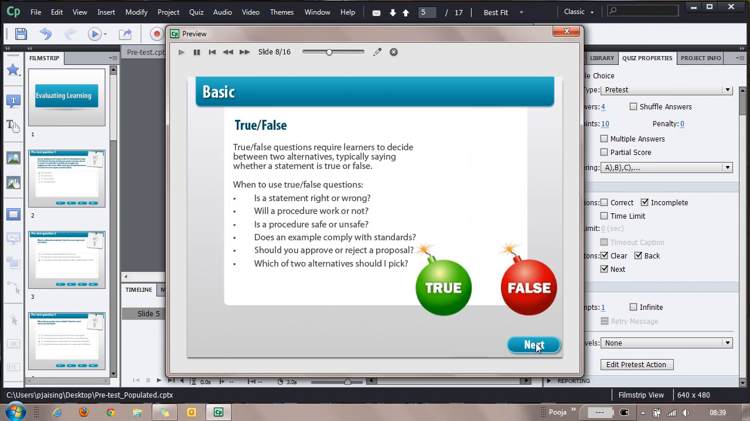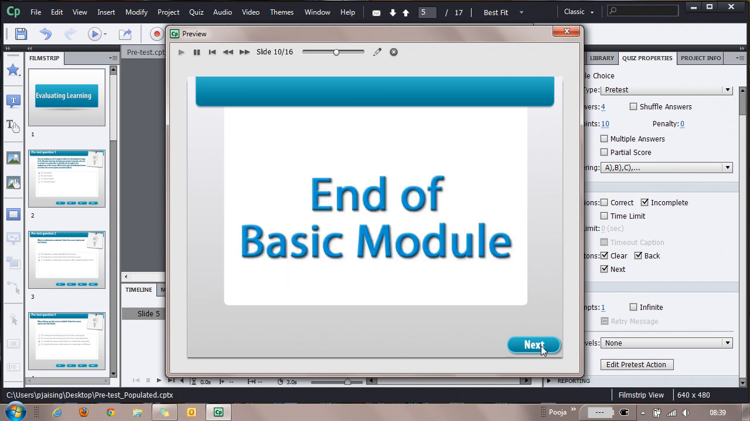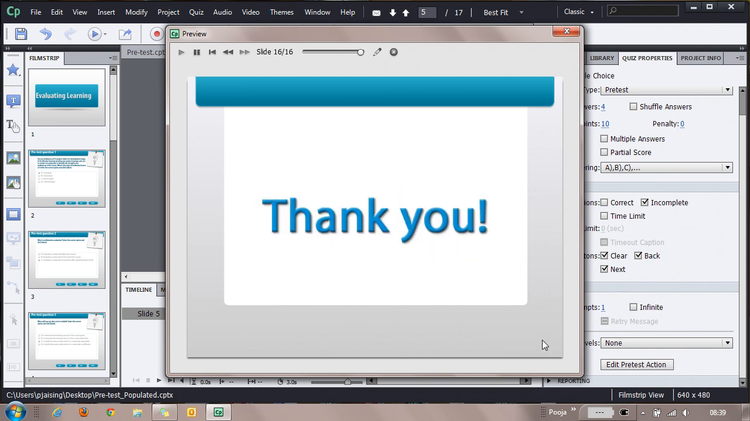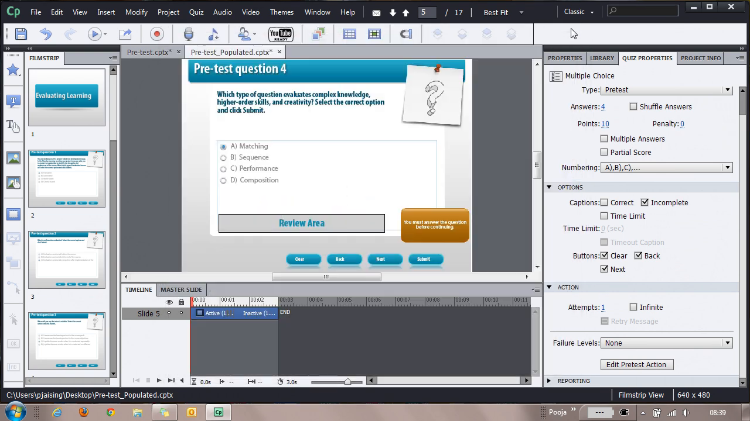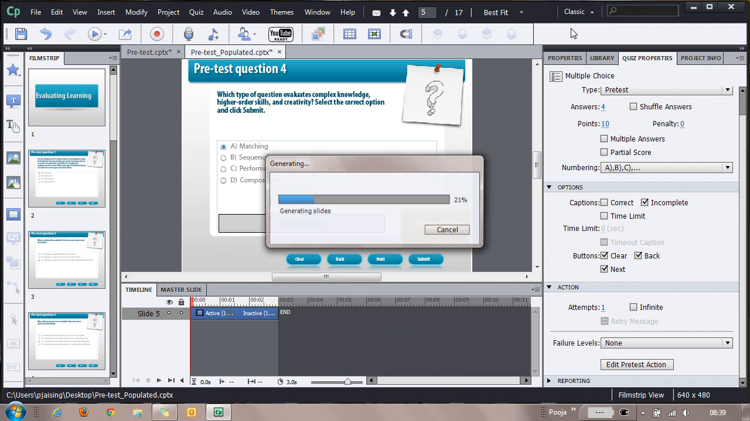I'll hit the next button. That's the second slide, third slide, and it says end of basic module, and I'm taken to the last slide. Let's close it out and preview it once more. I'm pressing F4.